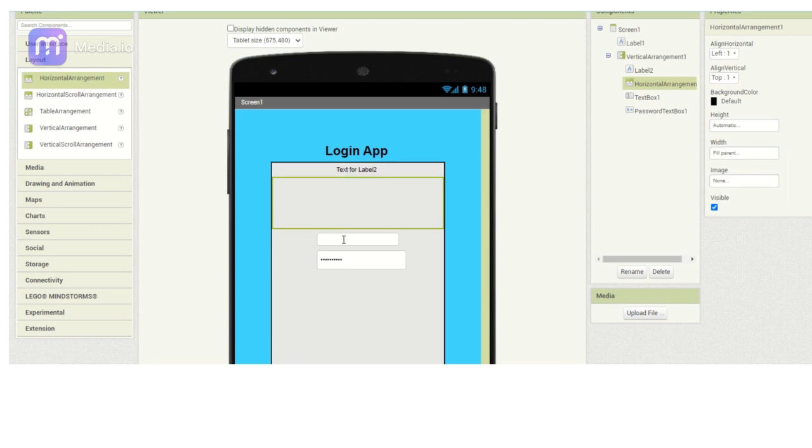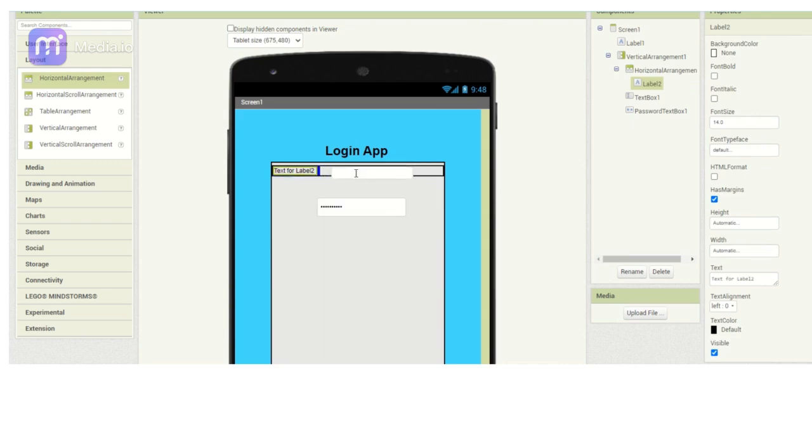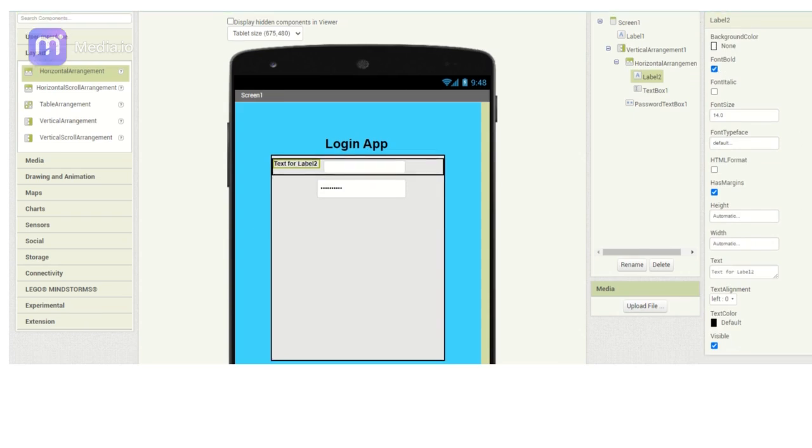Now what we have to do is add a label, and then we're just gonna add a text box. And then now let's make the font bold, and let's just add this. And then let's name this text box. And let's name this label username.